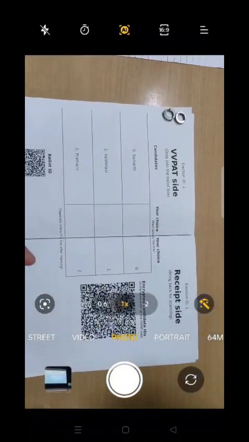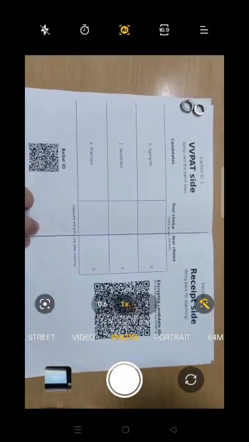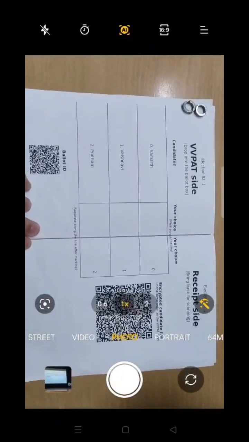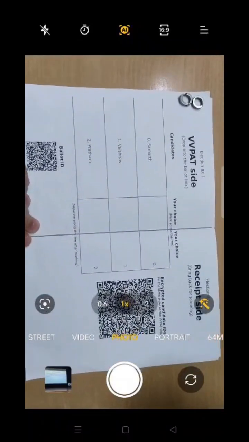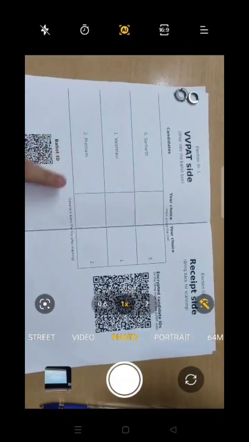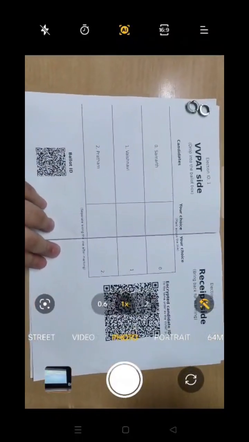Now, on the receipt side, we have a QR code for the encrypted candidate IDs. The encryptions stored here are the corresponding encryptions of the candidates on the VVPAT side. Now, let's get started with the demo.